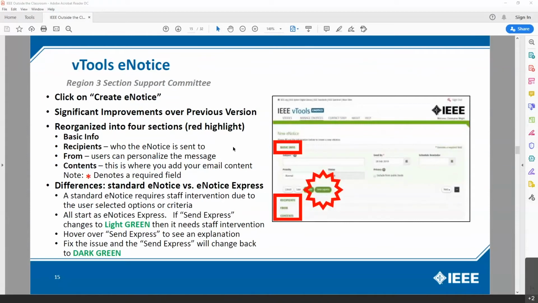Once you click that, you can then go in and enter the information that you have about the meeting you're trying to set up, or the eNotice you're trying to send out, rather. You'll input the basic information, and then you'll indicate the recipients, who it's from, the contents. The difference between a standard eNotice and an express eNotice is that a standard eNotice requires staff intervention due to user options that have been selected.